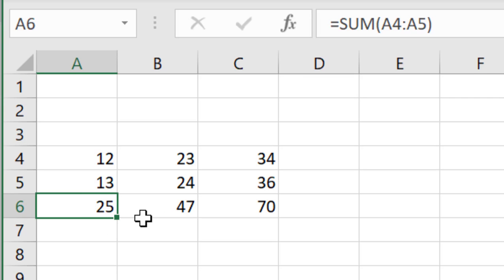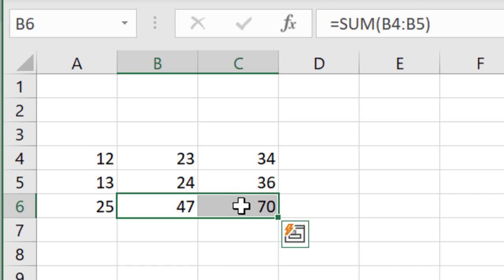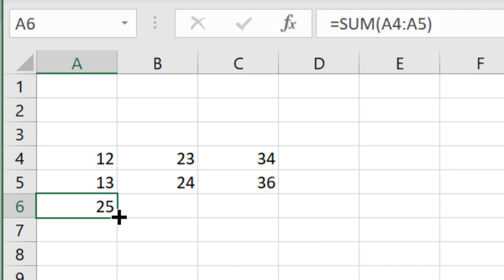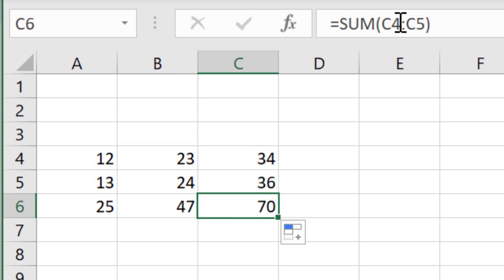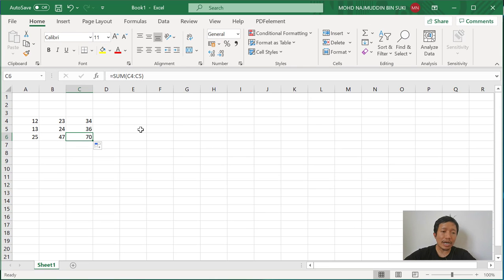When we click and drag or copy and paste, the fill handler will copy the formula but relatively, meaning when it goes to B6 it changes to B4 and B5. When it goes to C6 it changes to C4 and C5. So this is called relative referencing, which we'll actually discuss again some more later. And this is how Excel works. So click and drag.